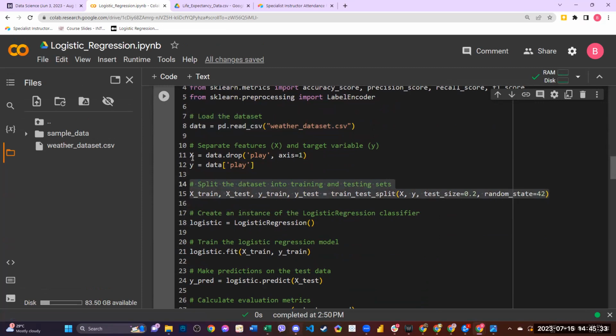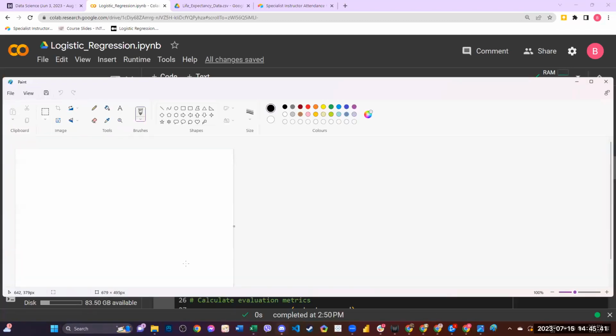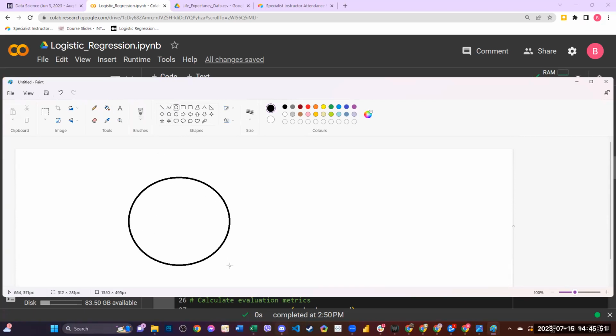Okay, so what is happening here is that, let me just open my paint. So in classification, let's say you have this data set. Let me just create a circle. So if this is the totality of your data set, you need to get 20% out of it.